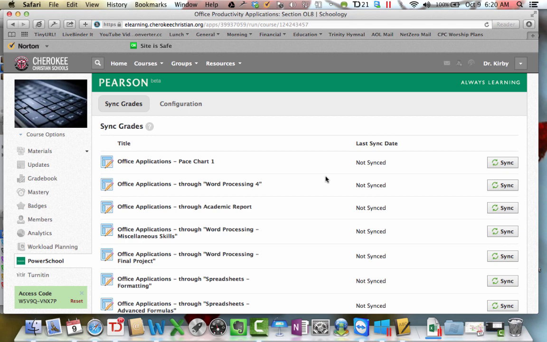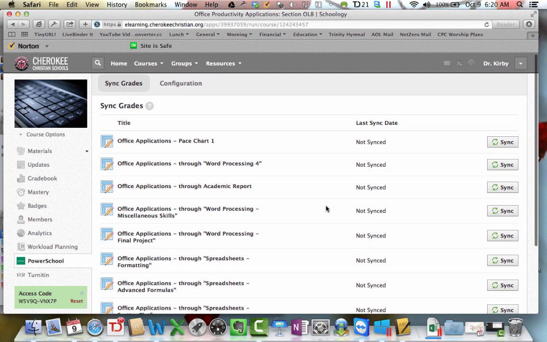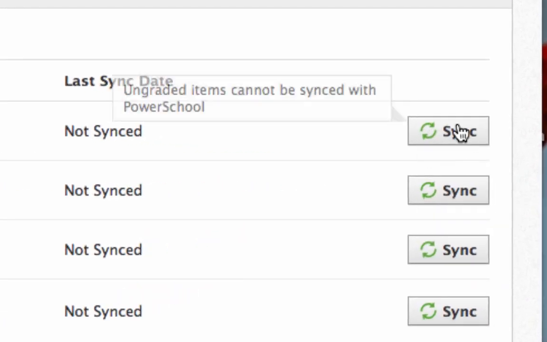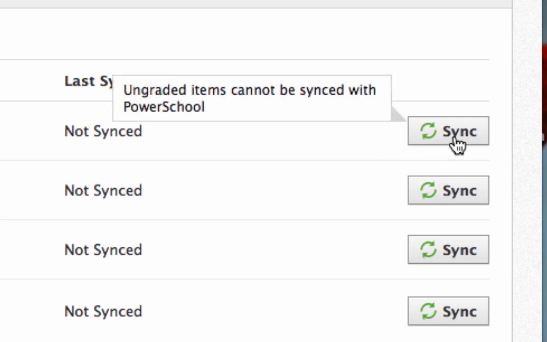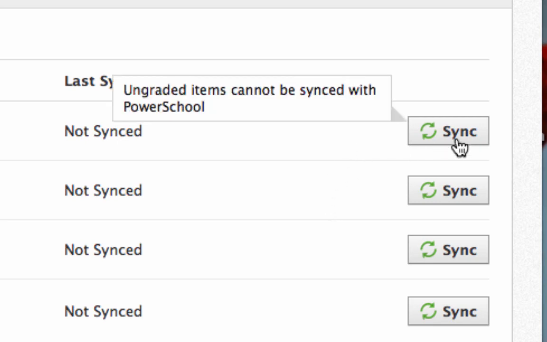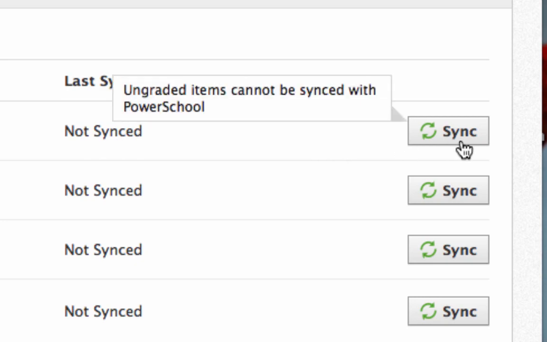But when you get here, you see that what you have is all of your assignments for the quarter listed. And they all have this sync button over to the right of them. What you need to do is to go through and click that sync button beside each assignment. Now, some of them, like when I hover over this one, it says ungraded items cannot be synced. Those are things that I have done ungraded items, so if I click on it, nothing happens.